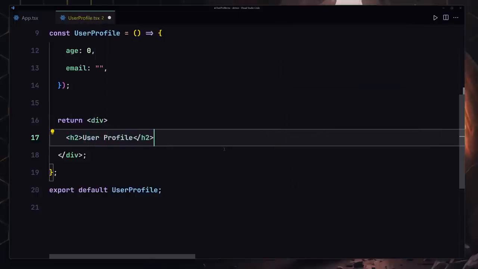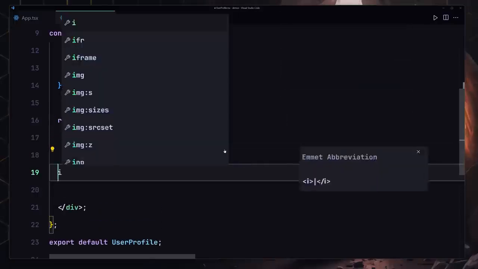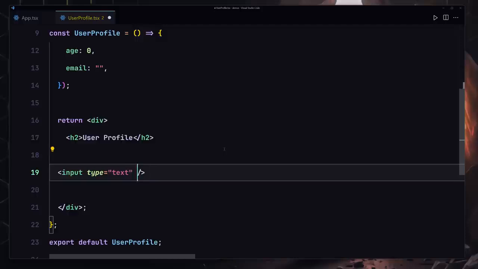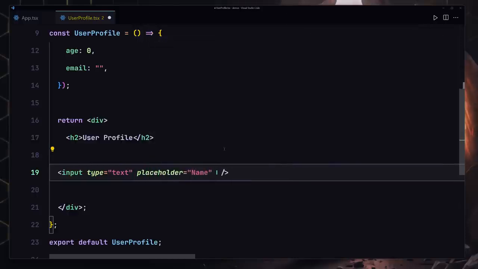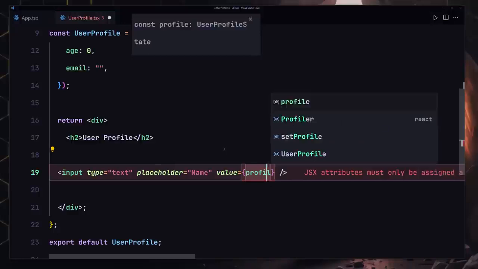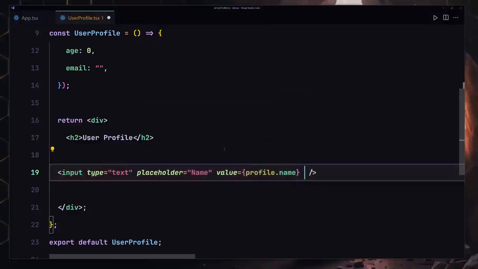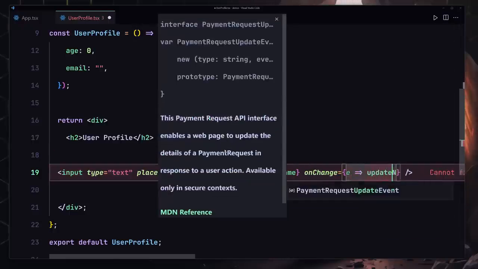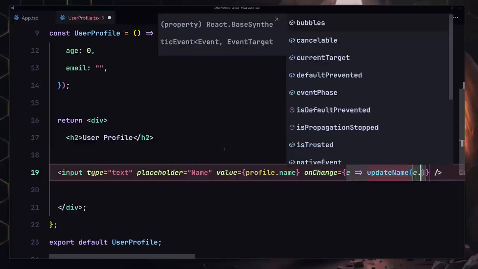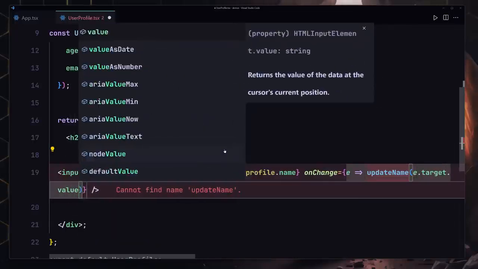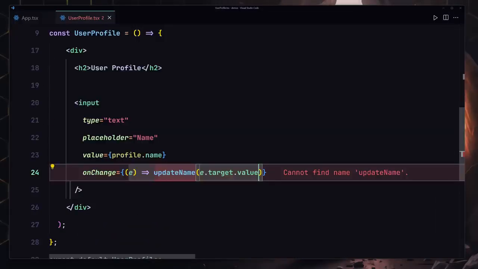Next we have to use there, so I'm going to remove this user profile, and I will just write user profile inside the h2, and I'm going to also write the input field, and inside this input field the type will be set to text, and I'm going to also provide the placeholder of name to there, and the value will be set to profile.name. And I'm going to also provide the onChange event handler when somebody changes something or types something inside this input field. So we are going to be firing this function which will say updateName. This is the function which we are going to be creating in a few seconds, and it's going to take the event.target.value and it's going to pass it to this function.